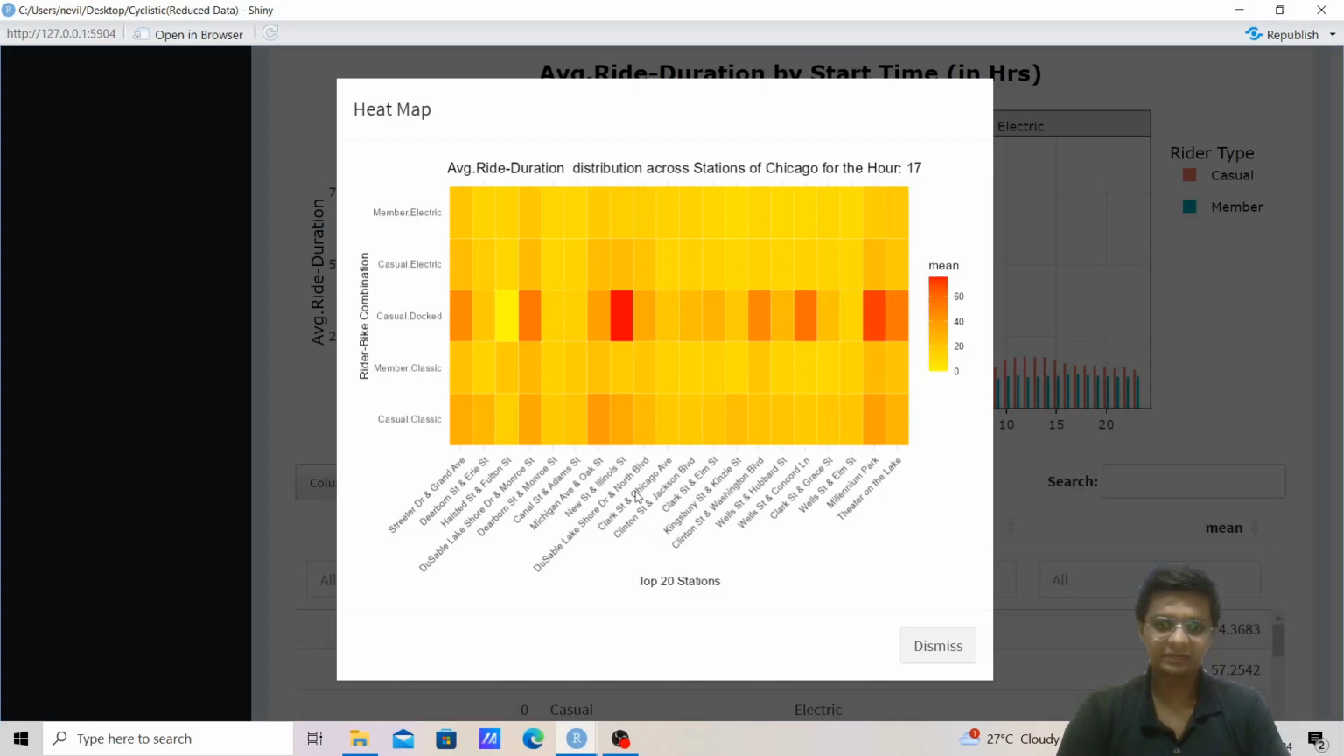So now the heat map gets generated, and this is a different heat map from the previous one. In the previous one, we had the time of the day on the x-axis, whereas in this heat map, we are having the top 20 stations corresponding to this particular time, that is the 17th hour. We can see at which station in this particular hour there was the larger ride duration covered by the riders. So that is the meaning of this heat map.